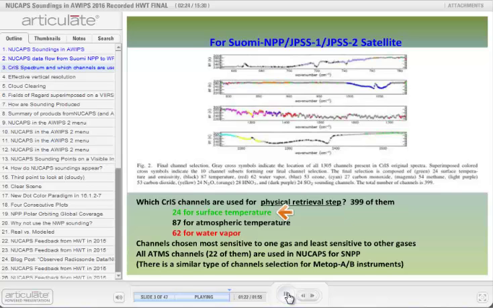There are 24 channels highlighted in green from which surface temperature is retrieved, 62 channels highlighted in red from which water vapor is retrieved, etc. These channels selected are most sensitive to one gas while being less sensitive to other gases. That is, they have high but not perfect spectral purity. In contrast to the subset of sounder channels shown here, all microwave channels are used in NUCAPS. The ATMS retrieval is the solution if either the cloud clearing fails or if the physical retrieval fails.